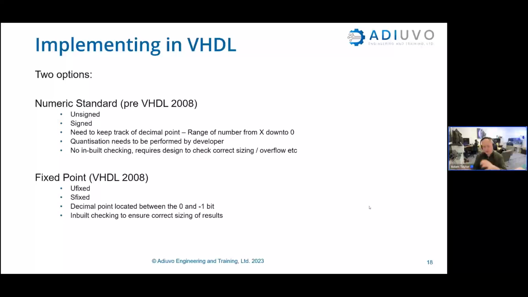So in previous worlds, and you'll see this in an example in a minute, we would have a vector that went from, say, 15 to 0 for a 16-bit number, even if it was 8 bits integer, 8 bits fractional. In VHDL 2008, if we have a UFixed type, we can go from 7 down to -8 in the vector, with the 0 to -1 bit being where the decimal point is. So it's very obvious where the decimal point is. It gives us the ability to make sure that the checking is correct and handle overflow and underflows and all those sort of things. So it's a very useful package for writing examples.